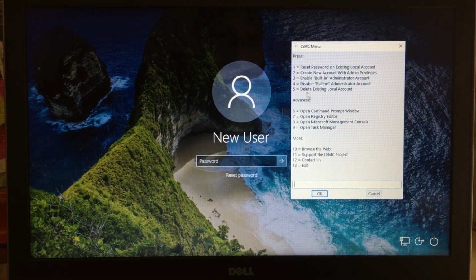If you just want to reset the password, then select option 1 for reset the password on existing local account. Now, here's the problem. Since Windows 8 and Windows 10, Microsoft introduced their cloud accounts, Microsoft accounts. If it is a Microsoft account, you cannot reset the password, unfortunately. You'd have to do that through the Microsoft website. LSMC will notify you if it is a Microsoft account, and then give you the option to create a new local admin account or enable the built-in administrator account instead. Either way, you're still going to be able to get back into your computer. Don't freak out if that is the case, if the only account you have on here is a Microsoft account.